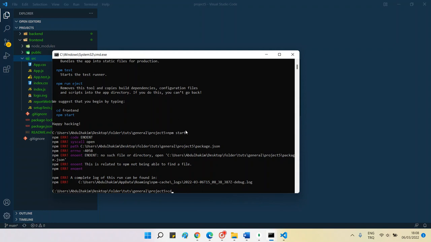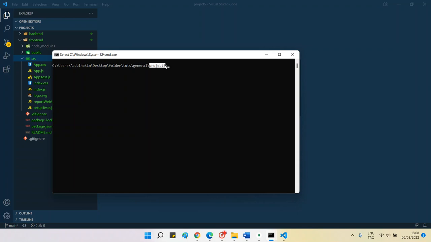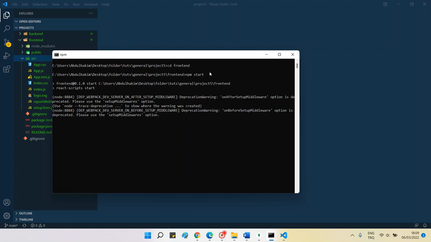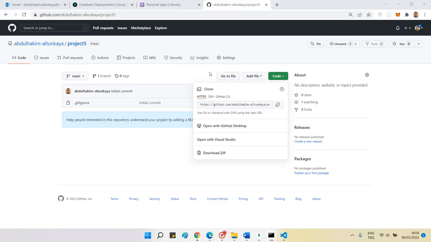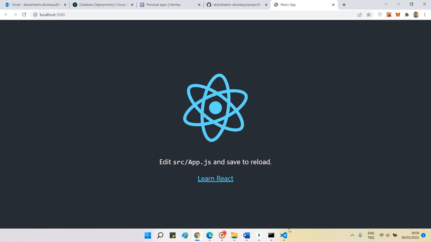It gave me an error because I was trying to open the React application on the parent folder, but actually I need to go inside the frontend folder. So now if I say npm start, it should start in a minute. Let's wait, be patient. Just a few more seconds. As you can see, React application is working fine.